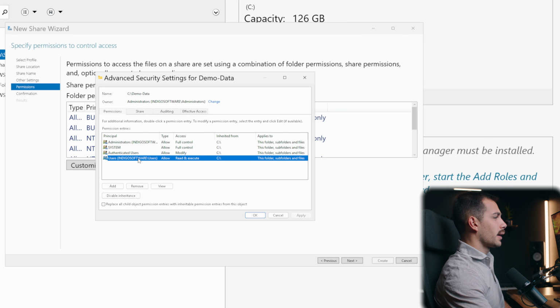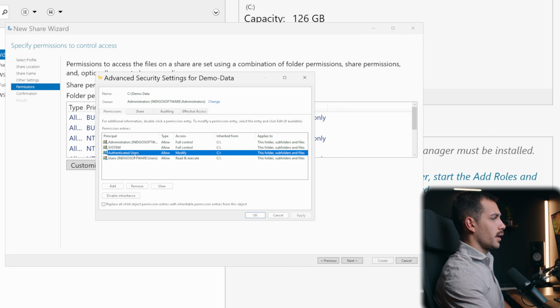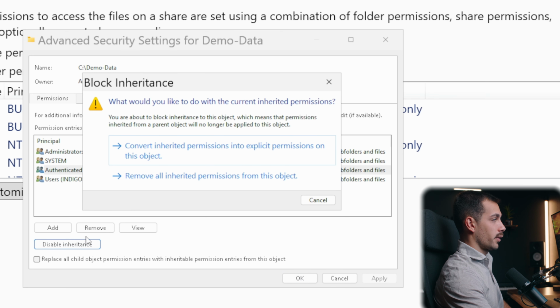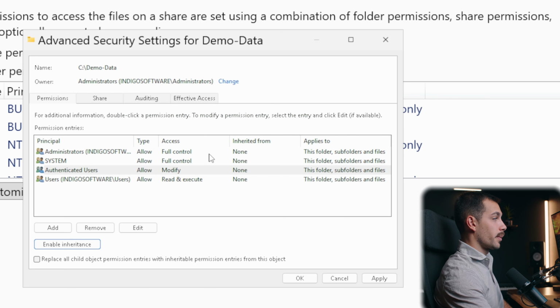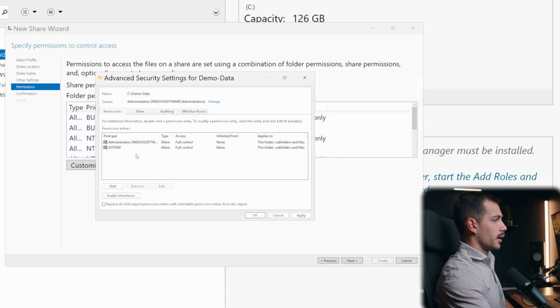And what I'd like to do is remove Authenticated Users and Users. You have to disable inheritance first, and then hit this first option here, which is Convert Inherited Permissions into Explicit Permissions. Okay, now I should be able to remove the users. And instead of the users having access here in my permissions, I'm going to add a security group.